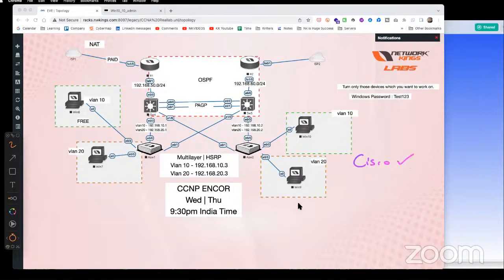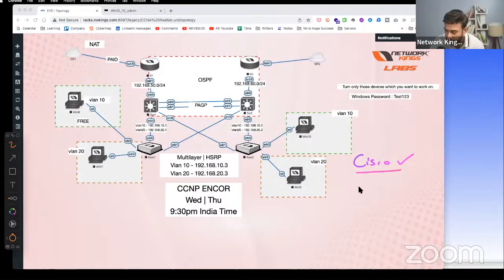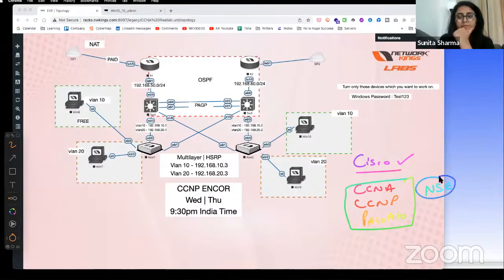Now if you choose that, okay, I have already learned Cisco, I know CCNA, I know about CCNP, I know about some Palo Alto kind of firewall. After these technologies, you become what? A network security engineer.